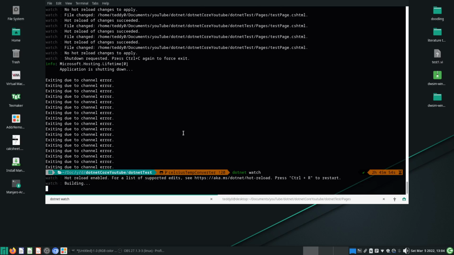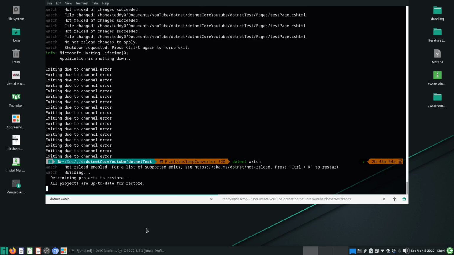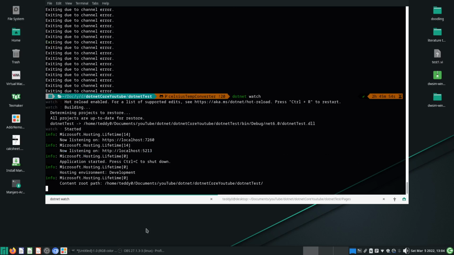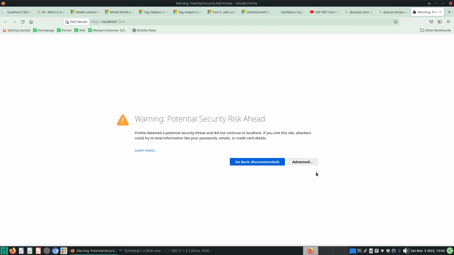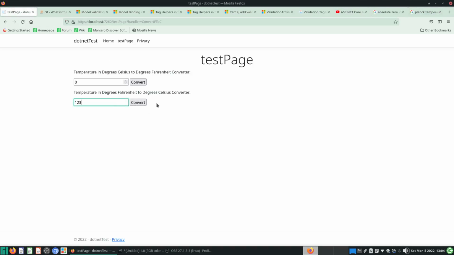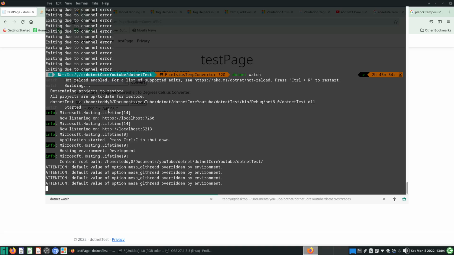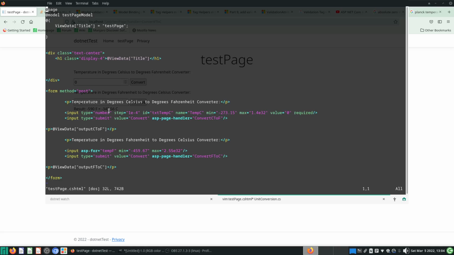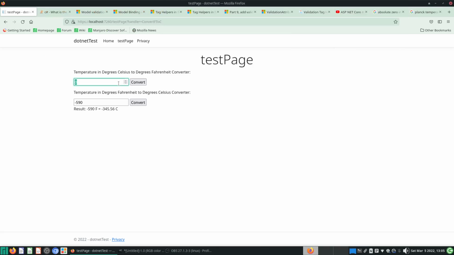I mean, just for diligence sake, let's exit and run again. Our .NET watch. Okay, and then we'll accept risk and continue because that's our web page anyway. So 1, 2, 3, 4, 5, convert. Okay, this thing still works. Minus 590. Convert. Yeah, it still works. So there's something a little buggy with this. These usual things don't work here anymore. The validation that we are used to doesn't work here anymore, but it works over here.